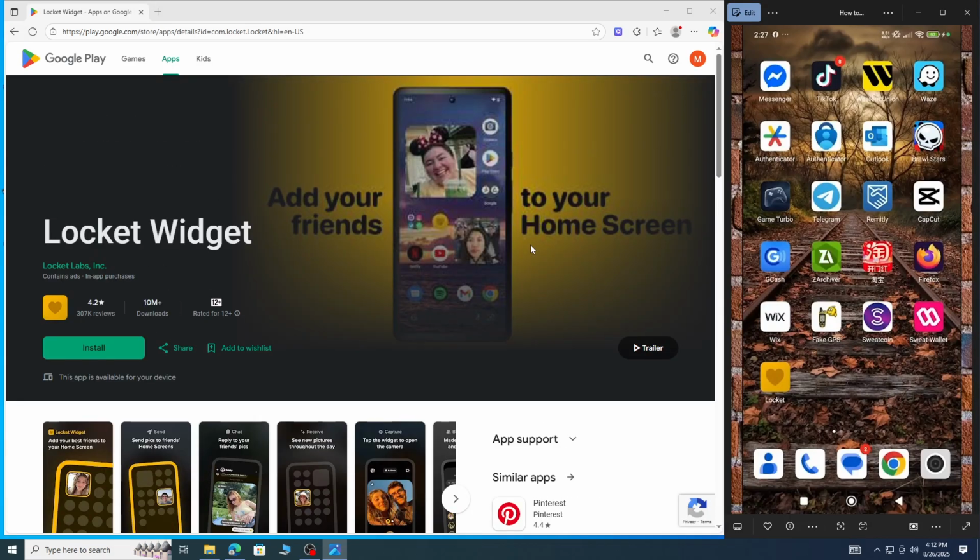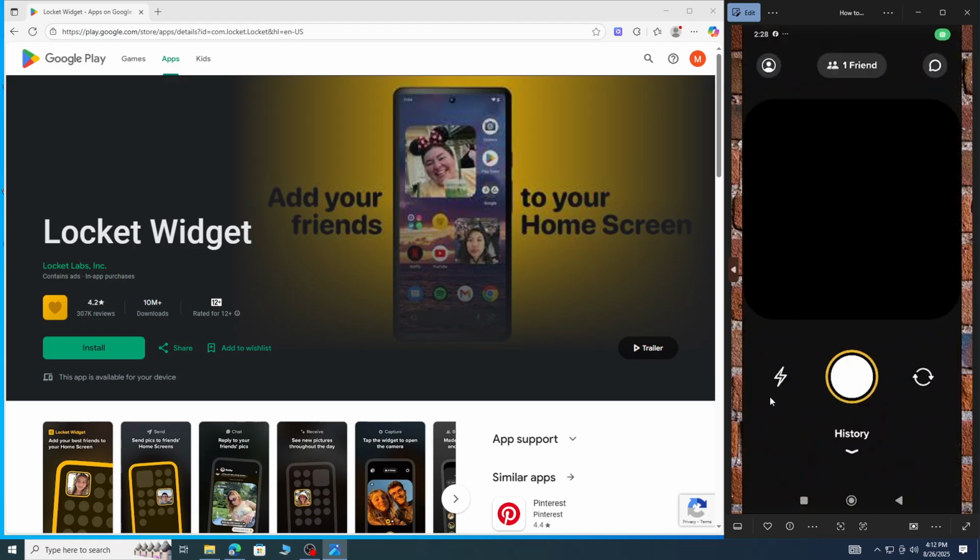Hey guys, welcome back. In this tutorial, I'll walk you through step by step how to make videos using the Locket Widget app. So, first things first, go ahead and open up the Locket Widget app on your phone. Once you're in, you'll see the camera screen right away.